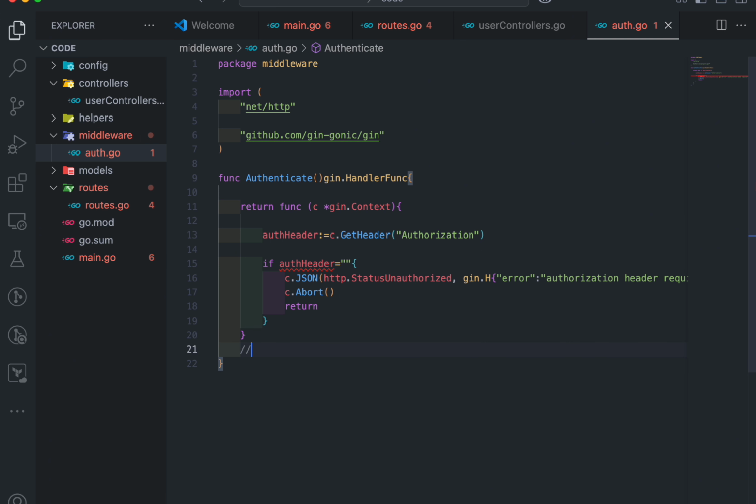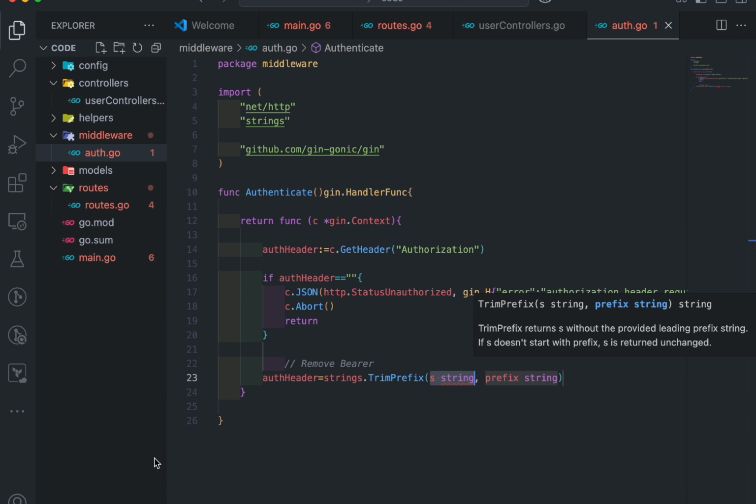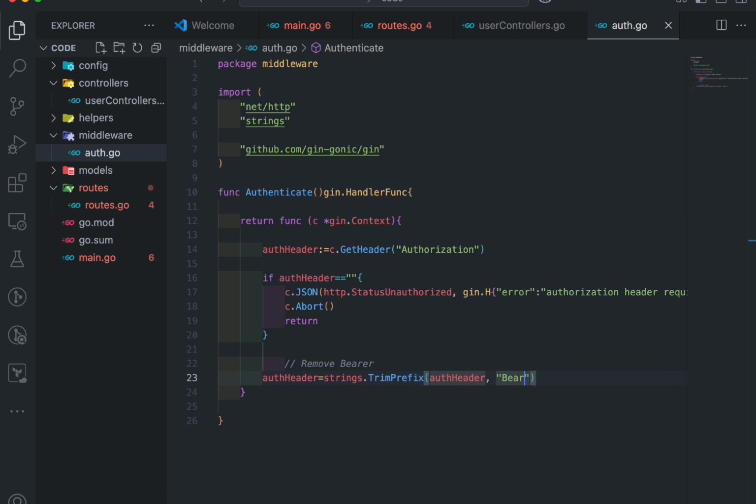Now, an authorization looks like this. There's the word bearer, and then the token value, which is a string. Since we only want to work with the token, let's remove the bearer part from it. Now that we have our authorization in the proper format, we need to extract the claims from it, the details.